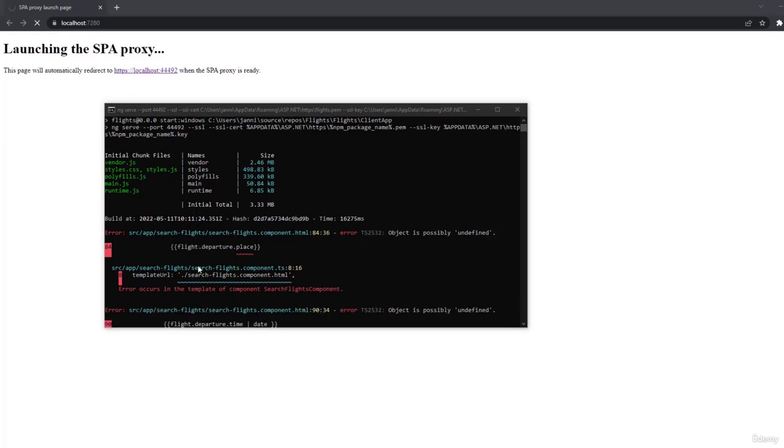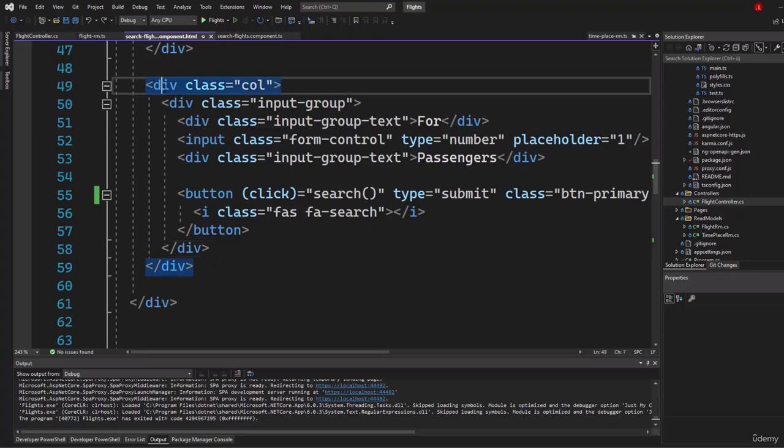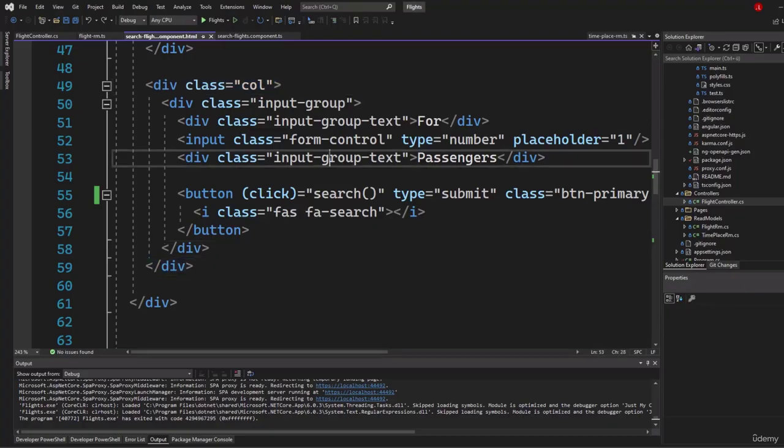So let's take a look. He's complaining about object is possibly undefined flight departure place. So let's go ahead and take a look. You can see that this is happening in search flights component HTML. So let me explain why this error is common.